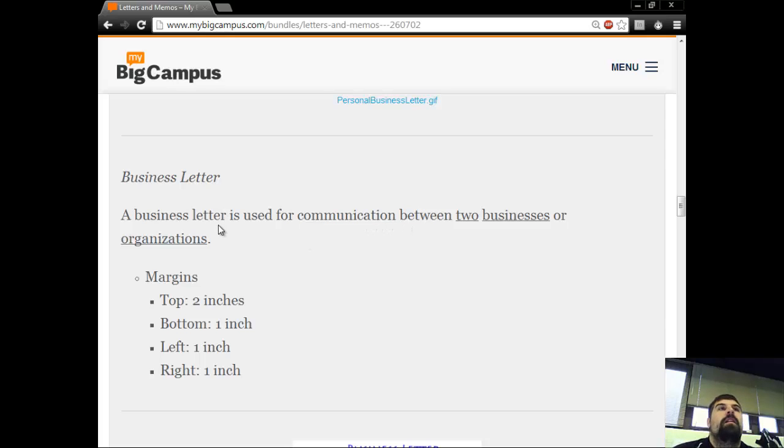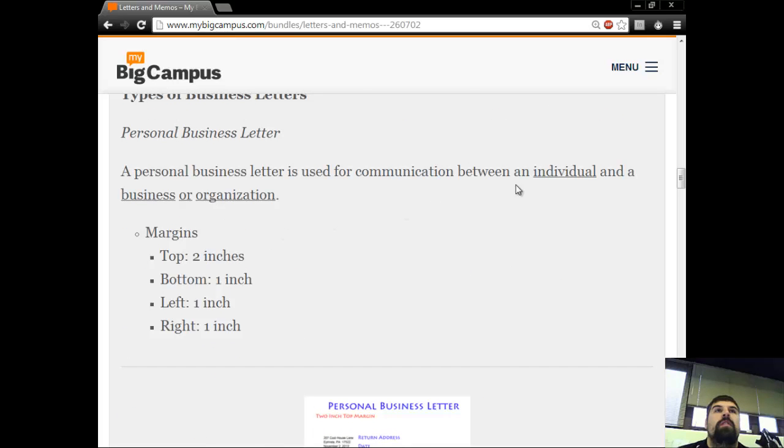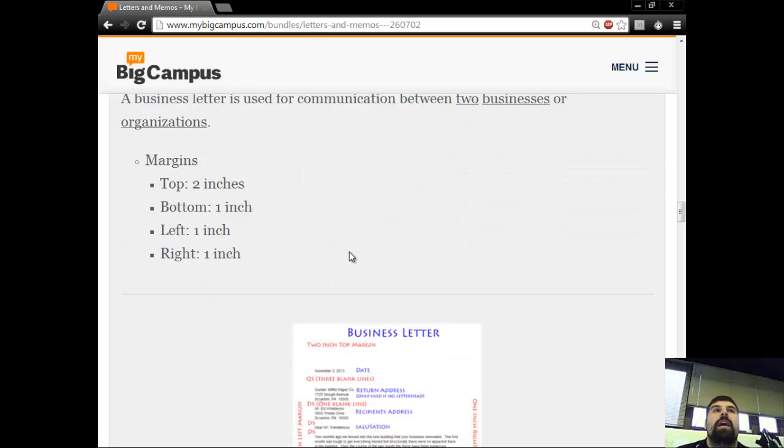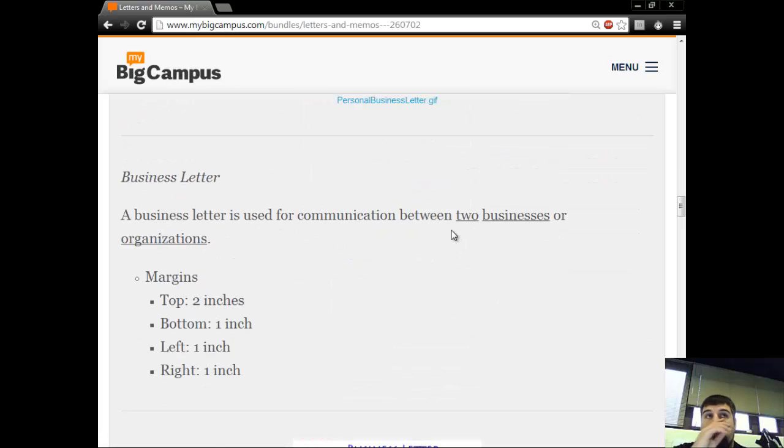All right, so starting with business letters. A business letter is used for communication between two businesses or organizations. Personal business letters were between an individual and a business organization. A business letter is just between two businesses or organizations. You're going to notice the margins are the same.